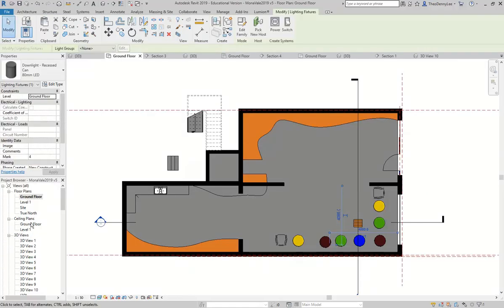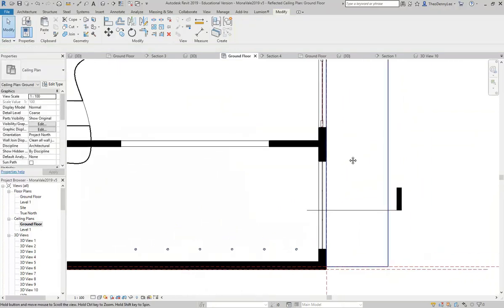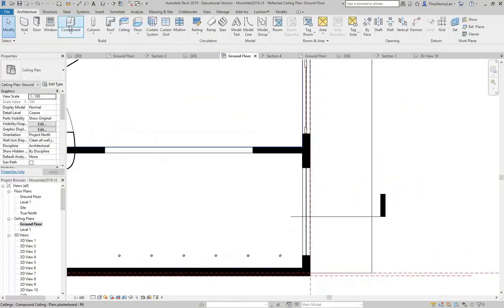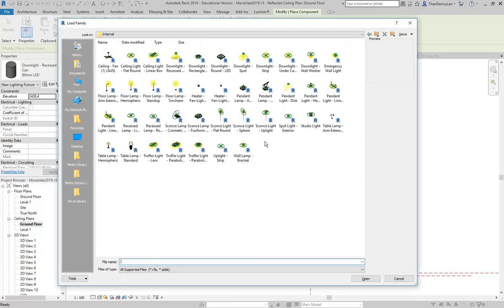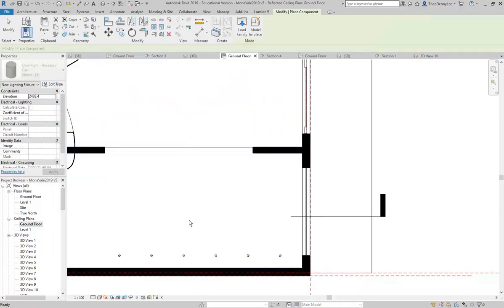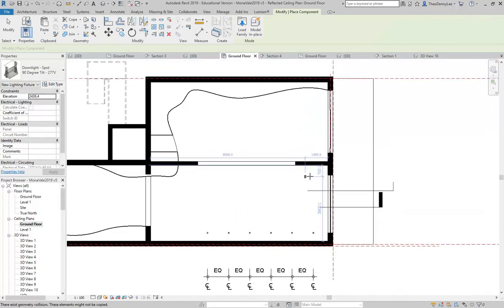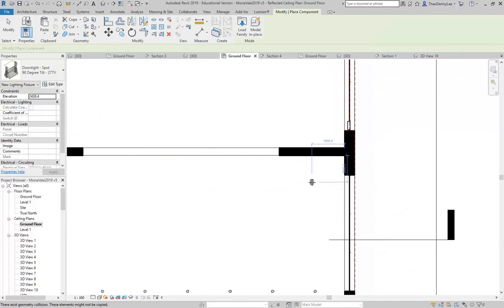So I'll go and place some other lights just to show you some different settings in the different kinds of lights as well. So again, back to Architecture, Component, Load Family. Right, so that's the Downlight Recessed Cam. Then you've got Downlight Spot. So I'll put that on near this wall. See why in a second. So yeah, will do.